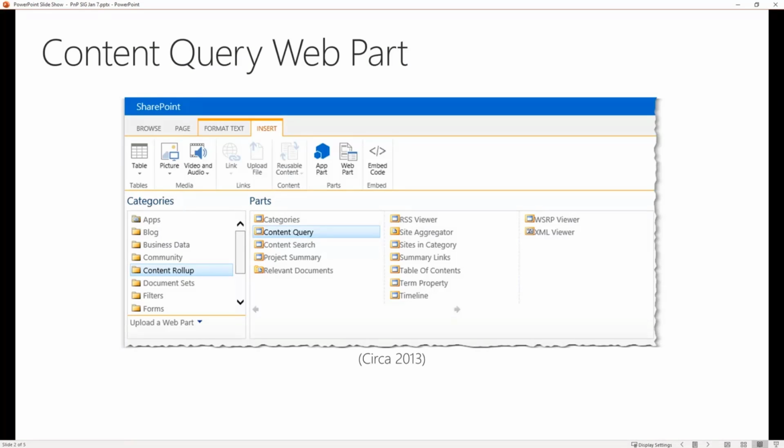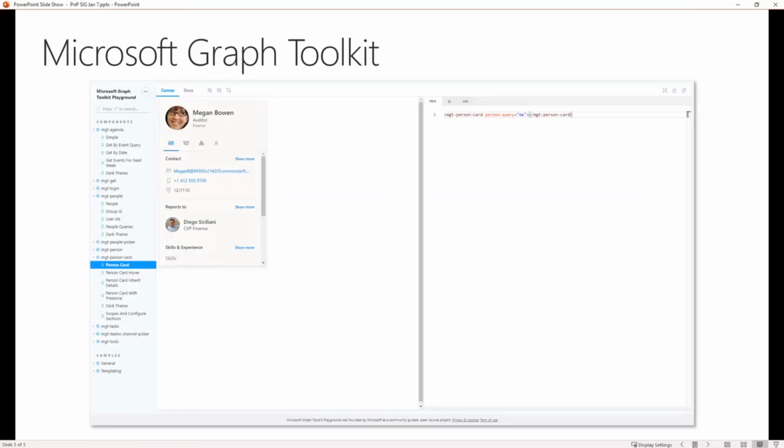But in this new world of modern and the patterns and practices community, where the community builds things for everyone, we have the React Modern Content Query web part. With this being a community web part, we're constantly seeing improvements. And so we're going to show off some of those improvements today, things like being able to dive into information about a person column, getting additional info about that person in terms of email or picture, information about the person metadata. Very powerful. But then we're going to see how we can combine that with the Microsoft Graph Toolkit.